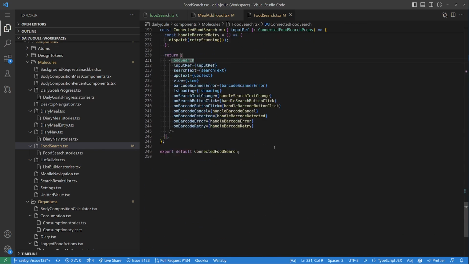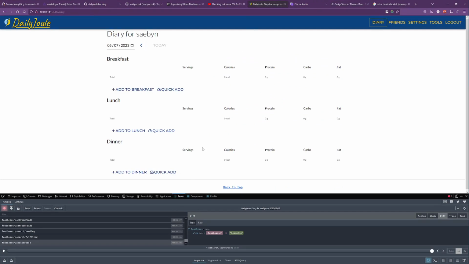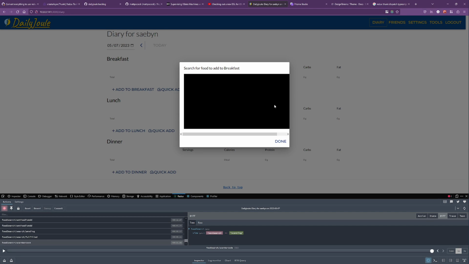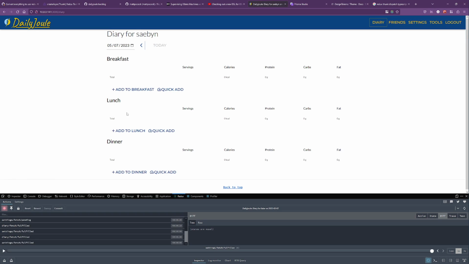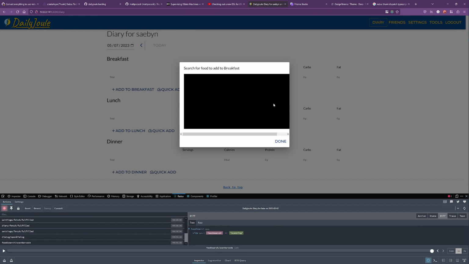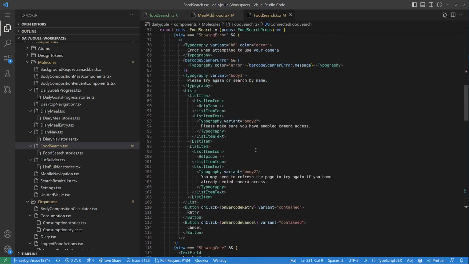So this looks at view, and then if we look at food search, which is above here, so we go back to the UI. So we changed our view from text search to scanning when we clicked the barcode search. Of course, we've now closed the dialog, but let me refresh really quick. Let's look at that again. So we click this. So that did seem to be effective.